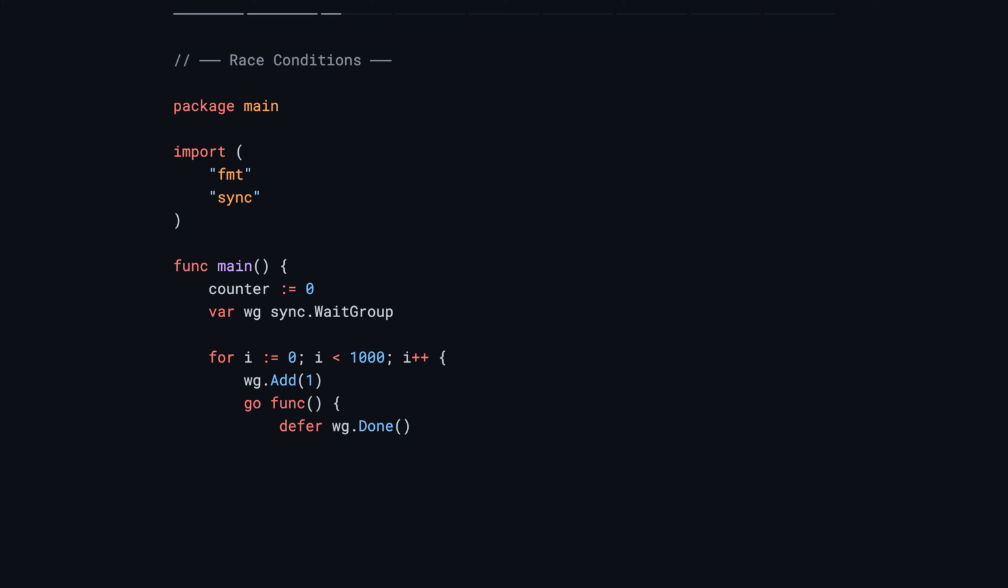Three methods to remember. wg.Add(1): call before starting a goroutine. wg.Done(): call when the goroutine finishes. Use defer. wg.Wait(): blocks until the counter reaches 0.